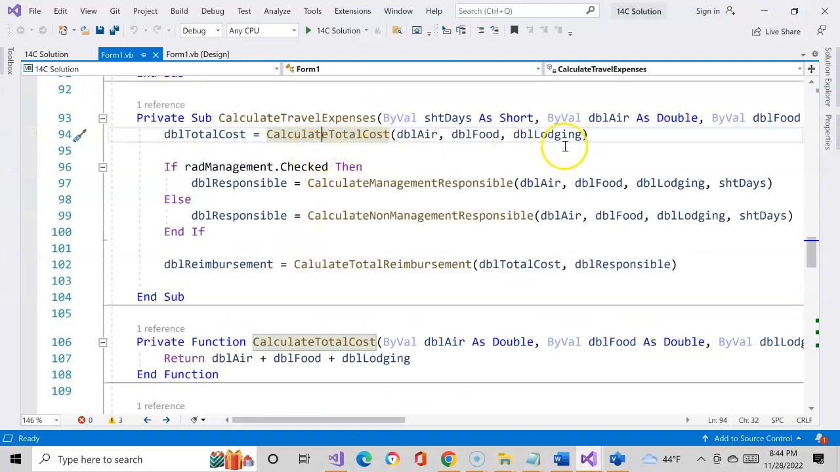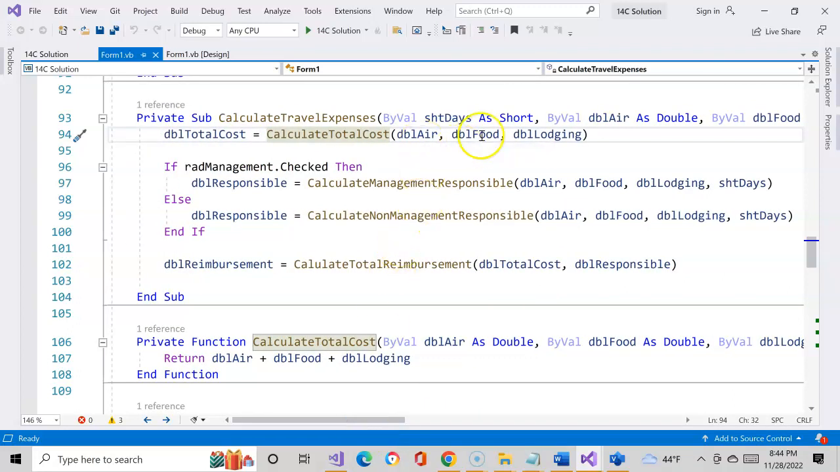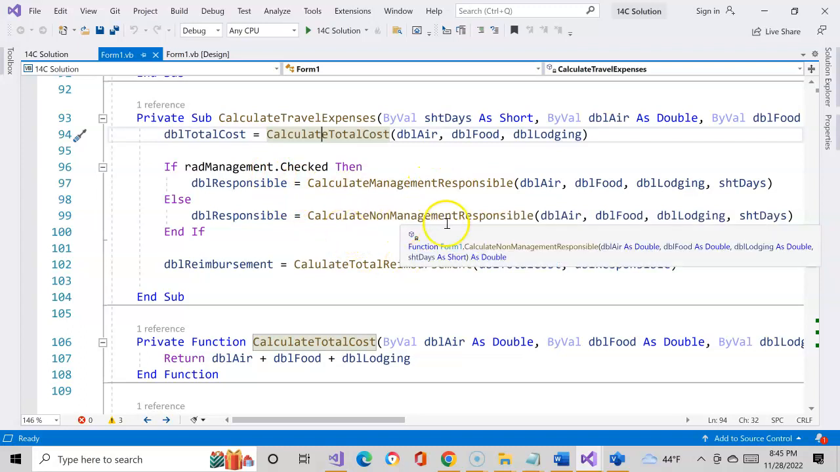So DBL total cost, as you see, I don't pass or receive anything by ref. I'm just going to pass down by val the air, the food, and the lodging that we received by val, basically as inputs. Okay, I'm going to receive those three, calculate total costs. It's going to add those three together and return the sum to the left-hand side of the equal sign, thus eliminating the need to pass that variable down. Make sense? If it's management, I'm calculating management responsible or non-management responsible. We'll get to those.